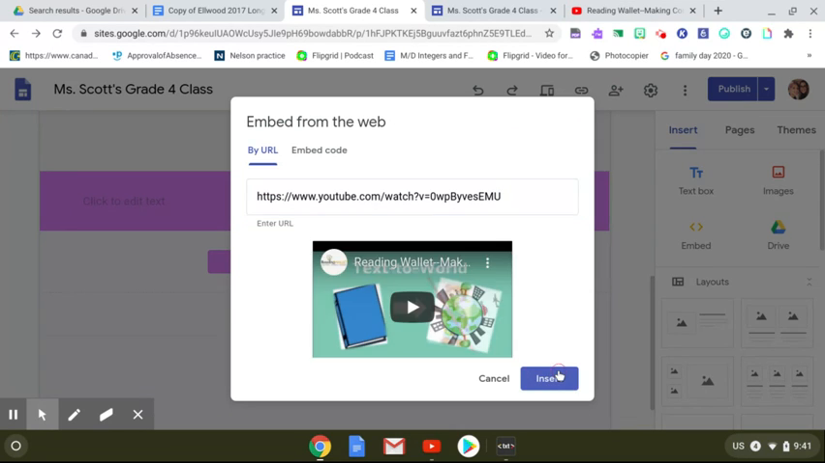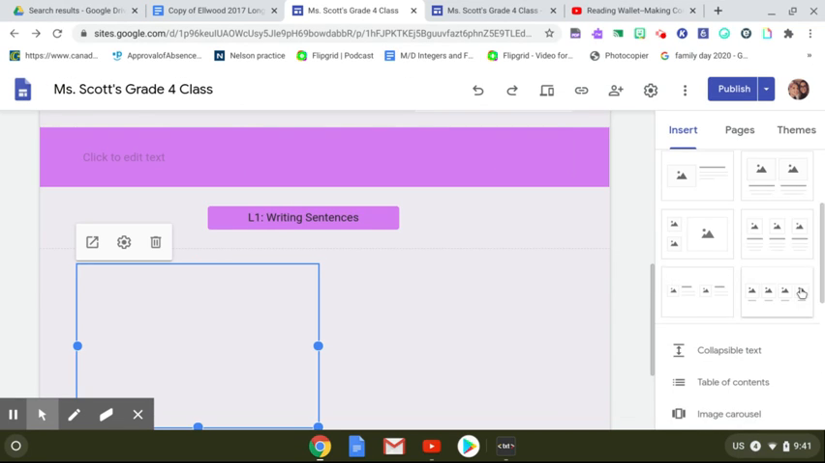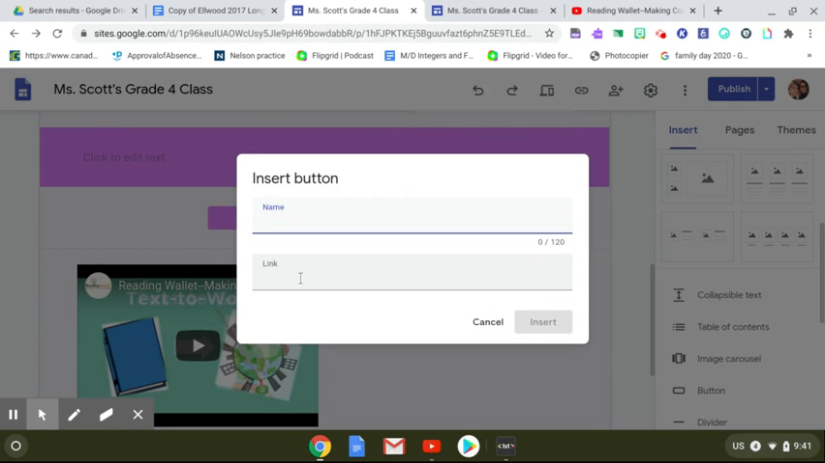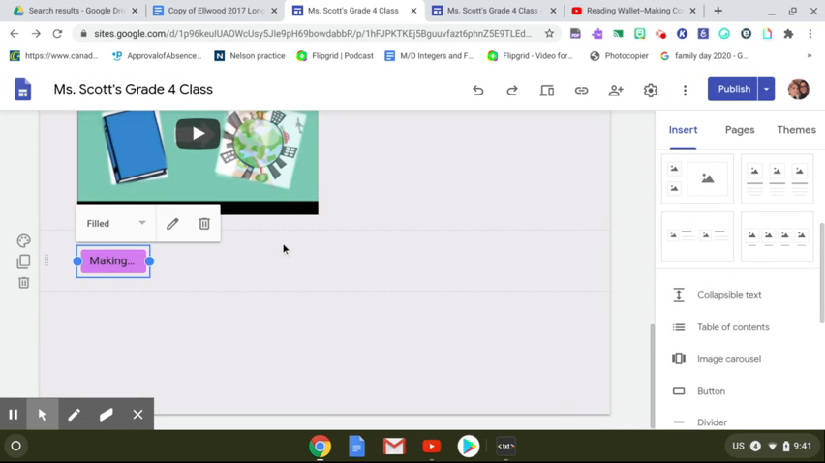or I'm going to show you the difference here. You can actually embed it as a button as well. So you would just copy and paste the link here, and up here you might make it a making connections video. So I usually do this a lot when I'm making like a consolidation thing for my kids.